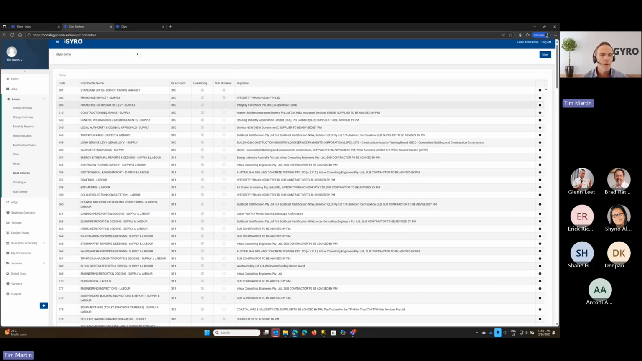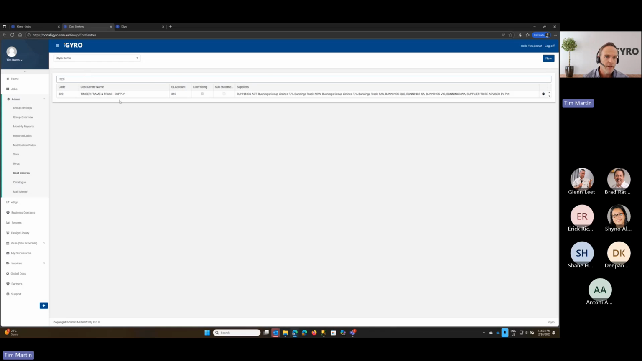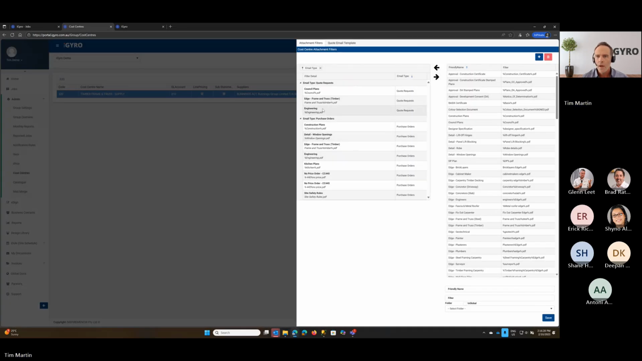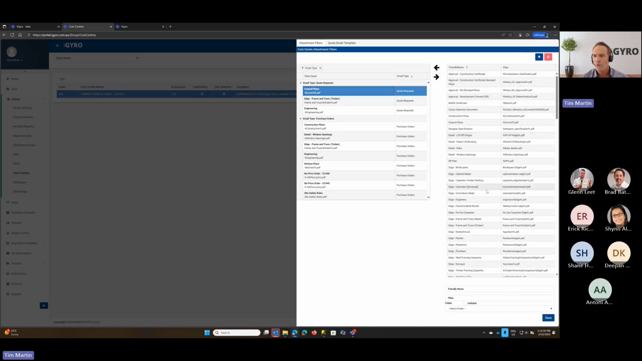Okay, so this is the list of all of our cost centers. You can obviously create a new cost center. But what we're looking at here in terms of the quote requesting is just the settings behind these. So I'll pull up our timber frame and truss cost center and I'll click the settings button. And a couple of things we can look at here. These are the quote requests, automatic attachments that are coming in. So on the right-hand side, these are a set of filters, and I'll briefly describe those.